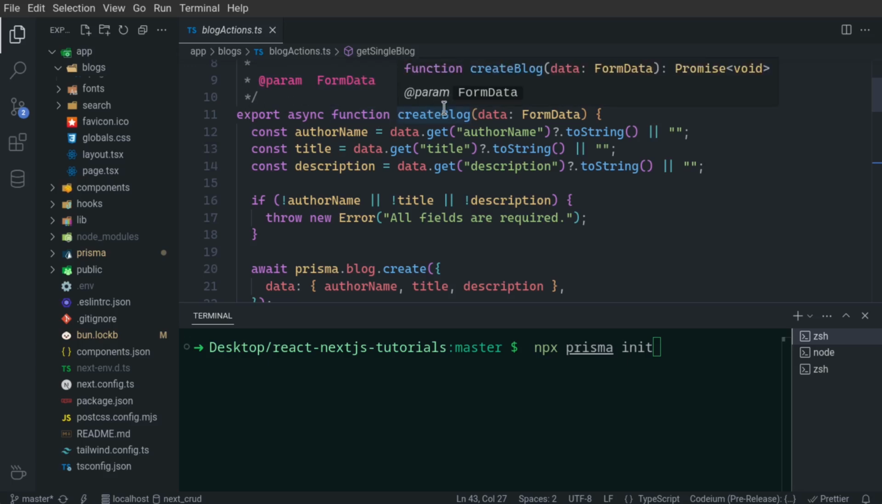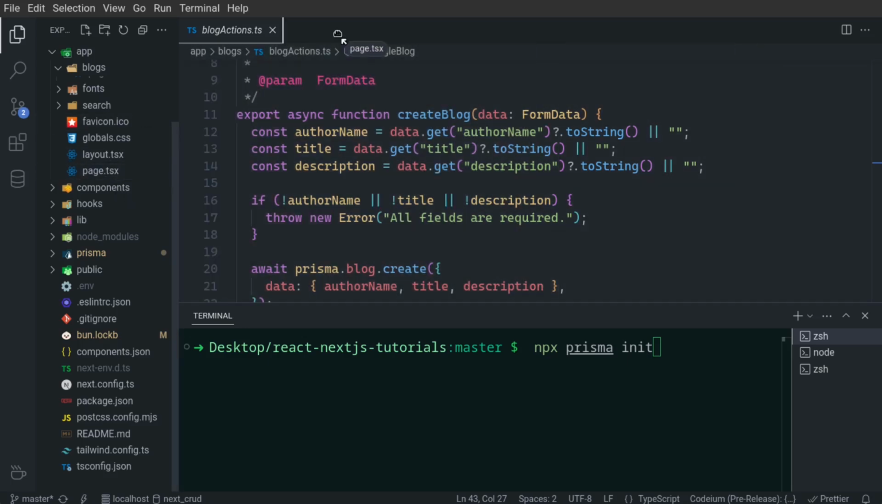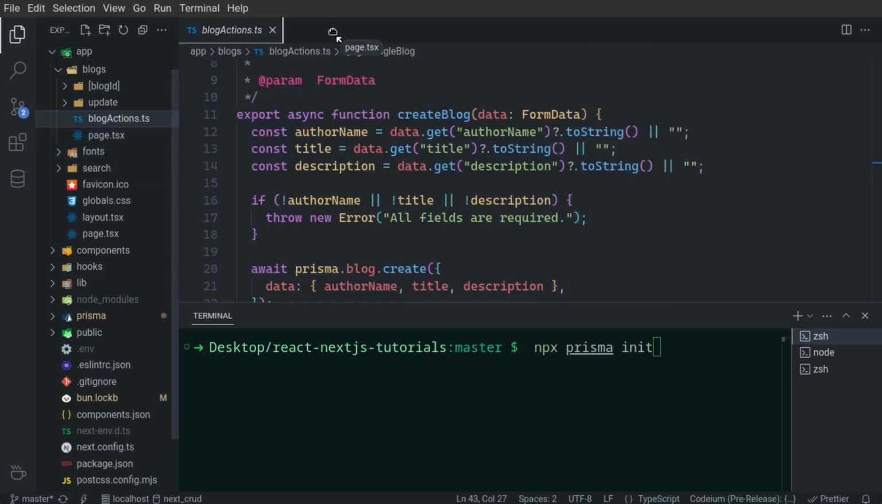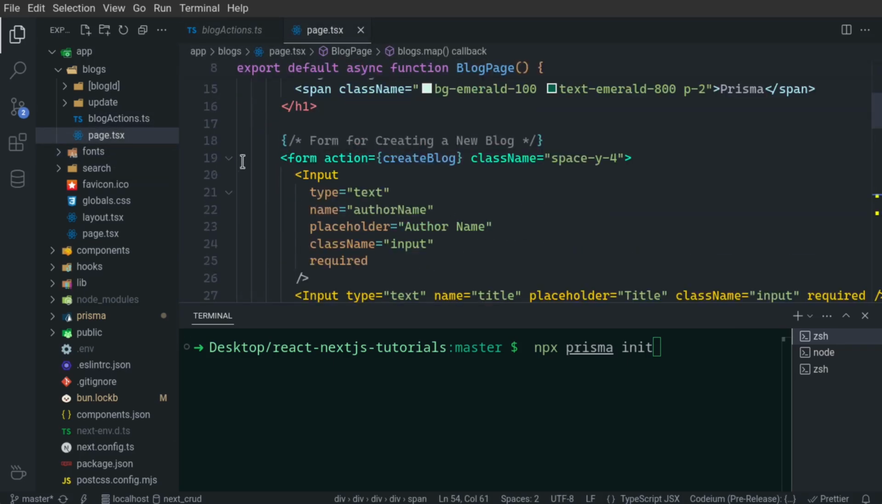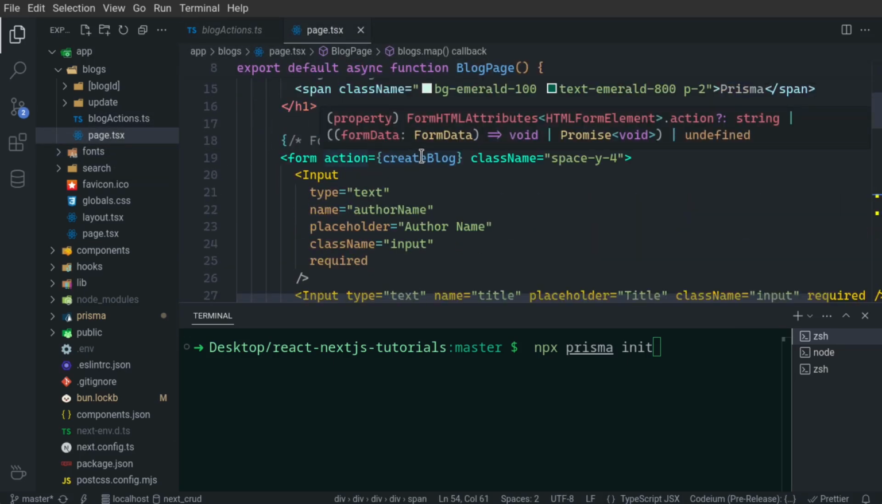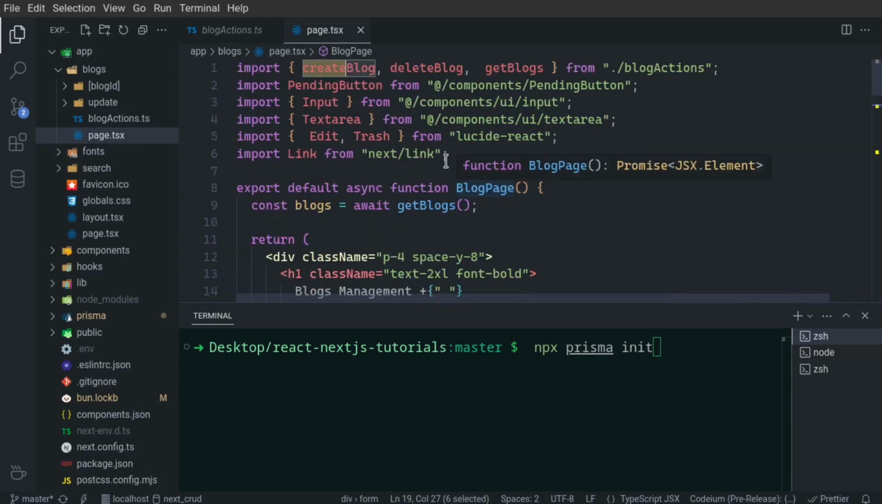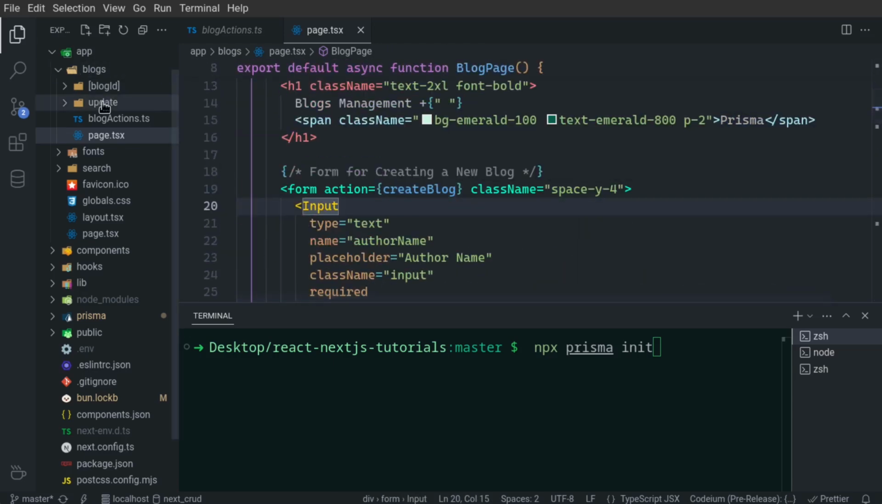And here we have just a simple function. This is an action for creating blocks. We have used this action in here. This is our form action. We have just passed this action in the main page of blocks.